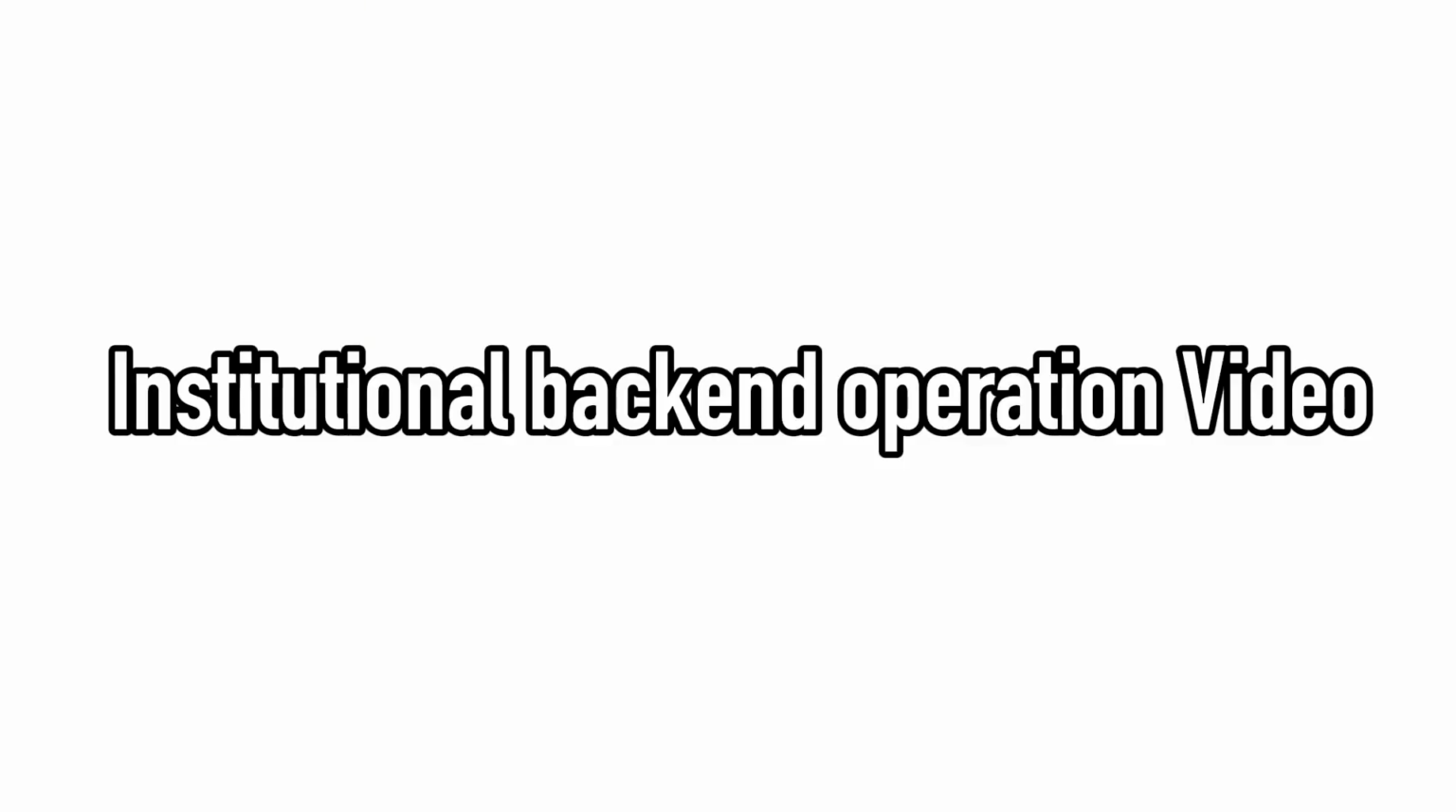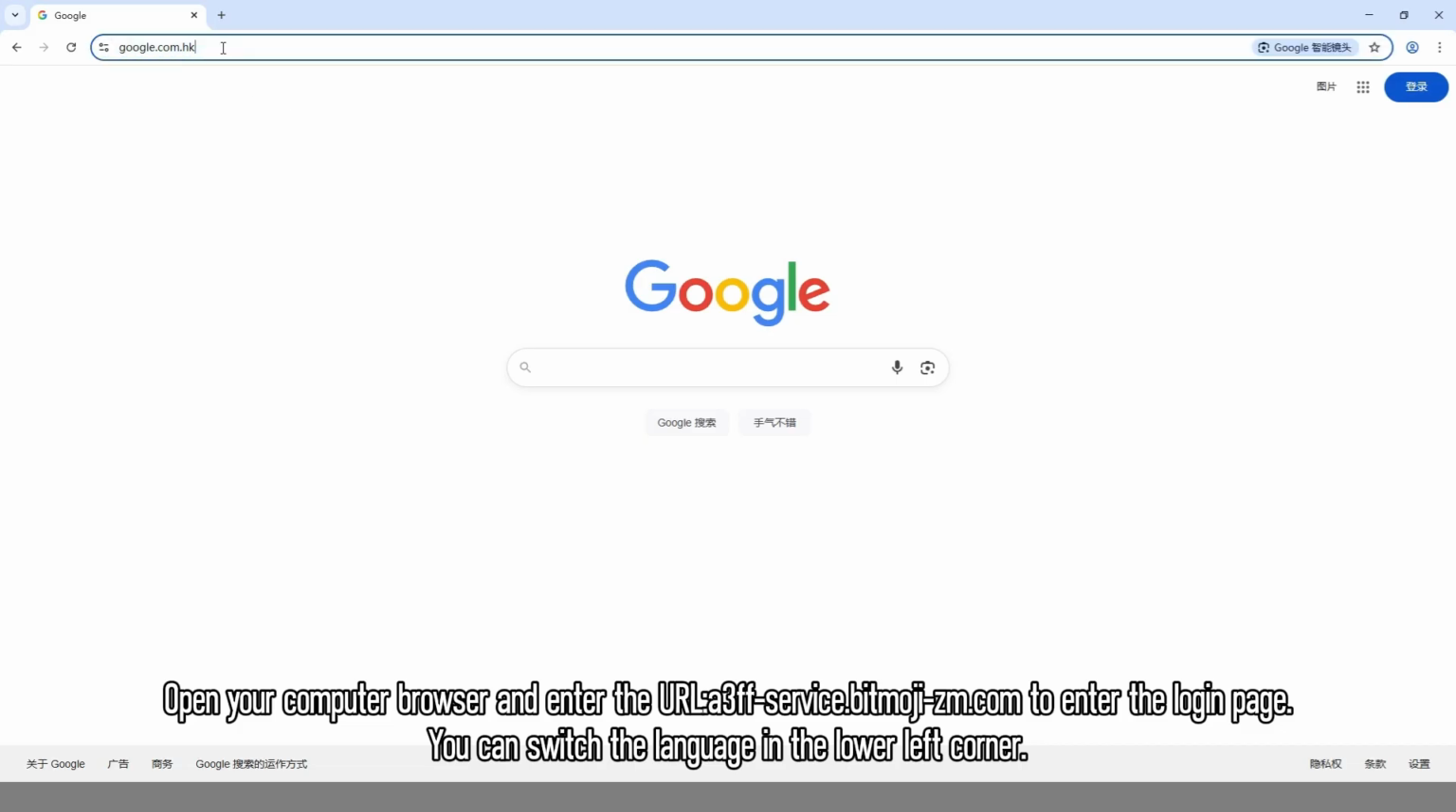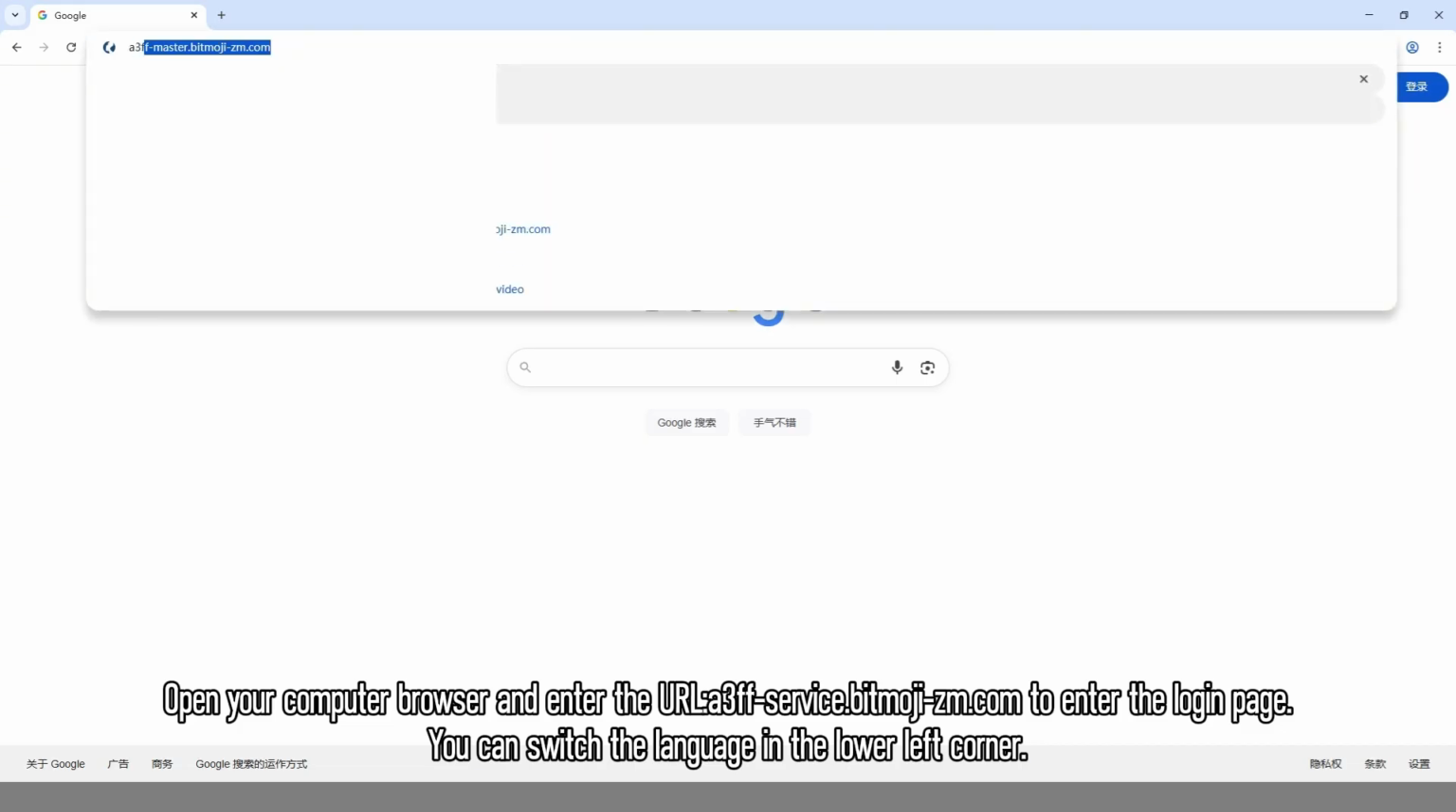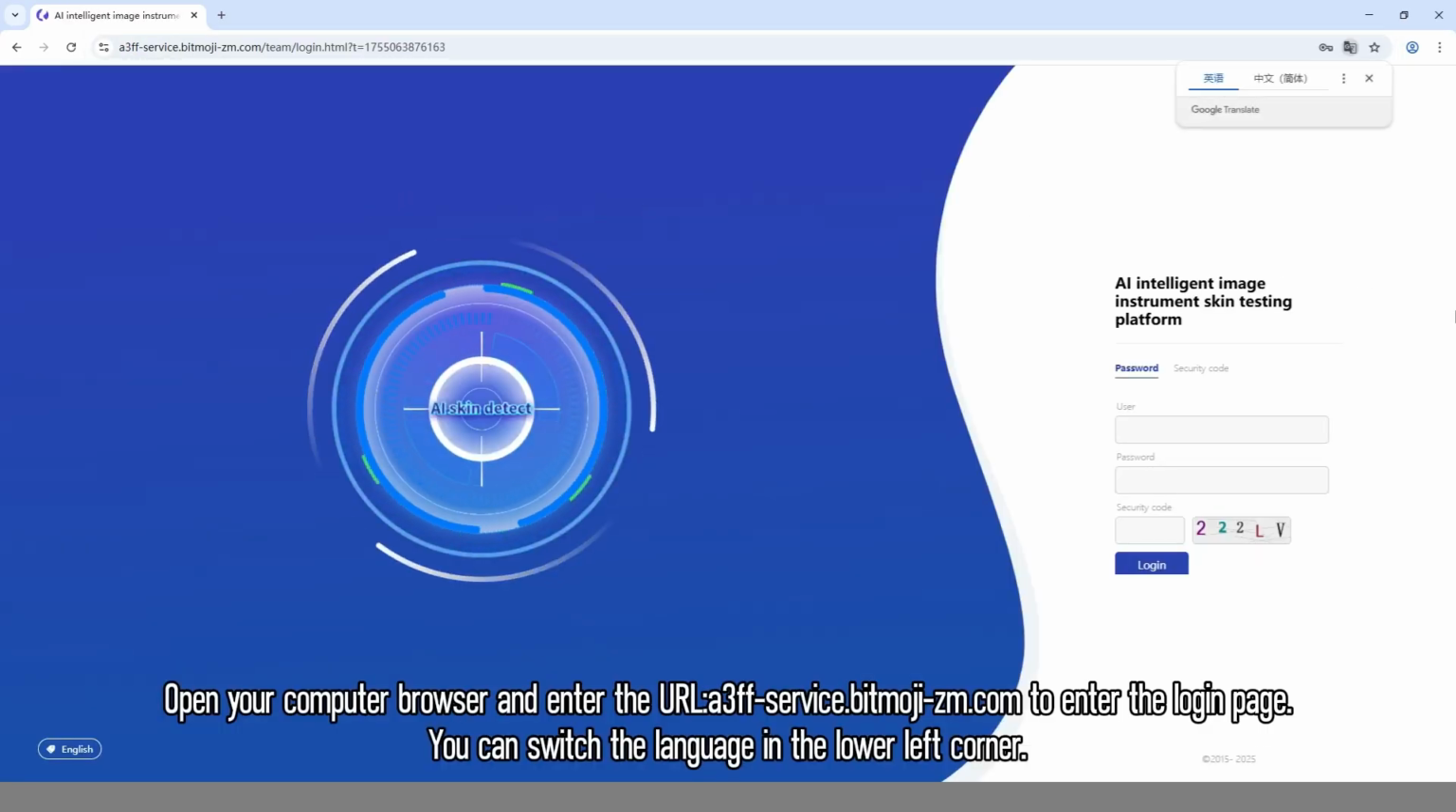Institutional Backend Operation Video. 1. Login. Open your computer browser and enter the URL a3ff-service.bitmoj-zm.com to enter the login page.